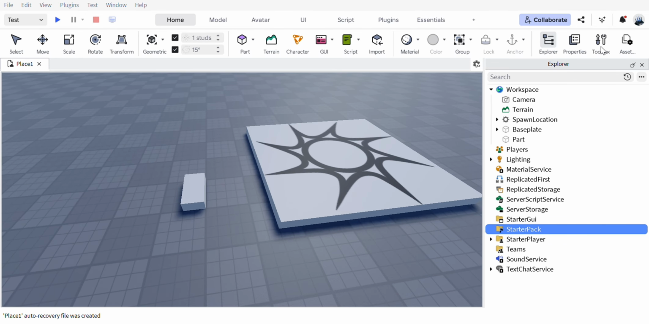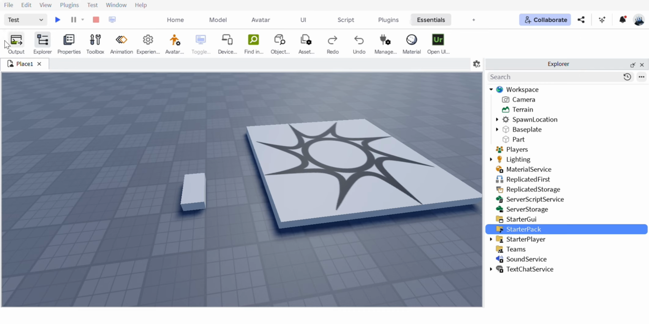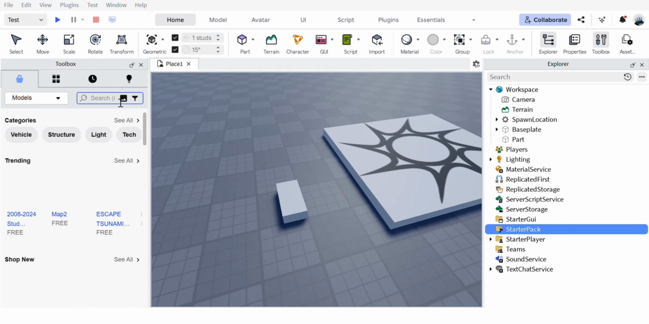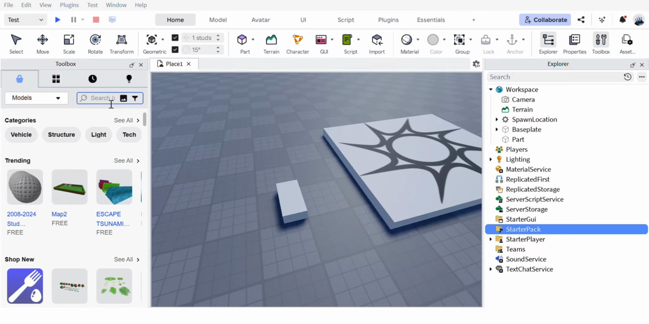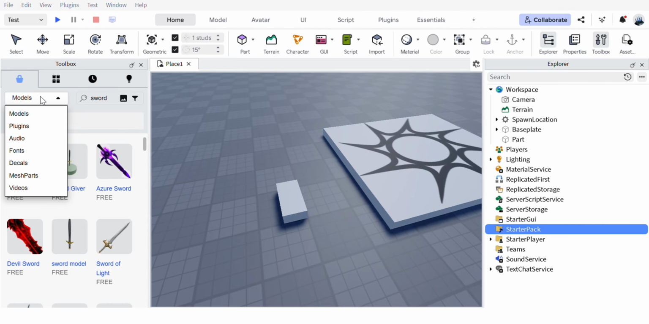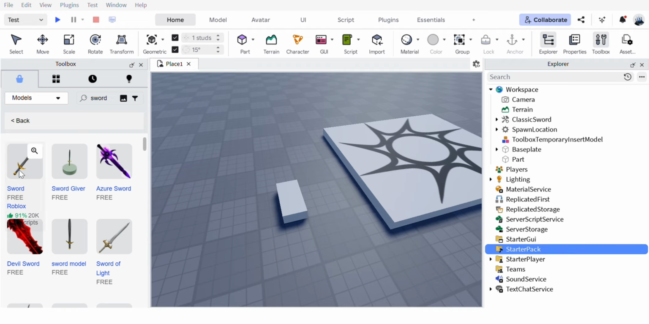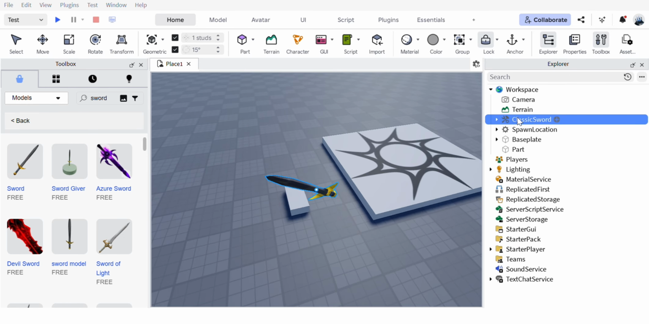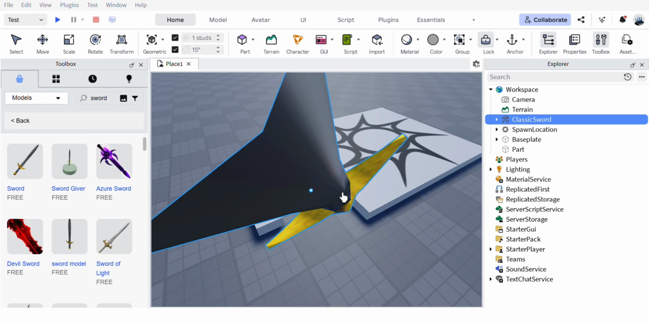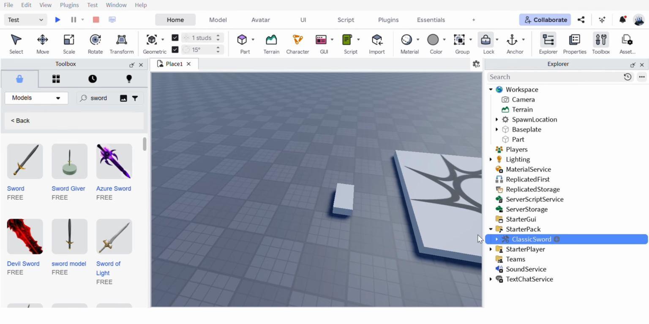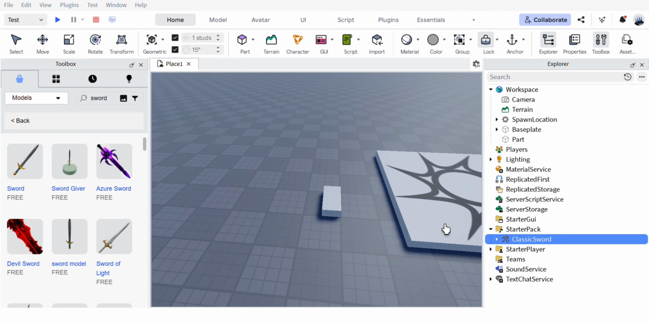So I'm gonna open up the toolbox right here, and let's say I want the sword. The toolbox is where you can search for models, plugins, audio, fonts, decals, mesh parts, videos, whatever you want. It usually prompts you with putting it in the StarterPack. Let's say it's just in workspace, then the player doesn't spawn with it. Yet if it's in StarterPack, the player does spawn with it.